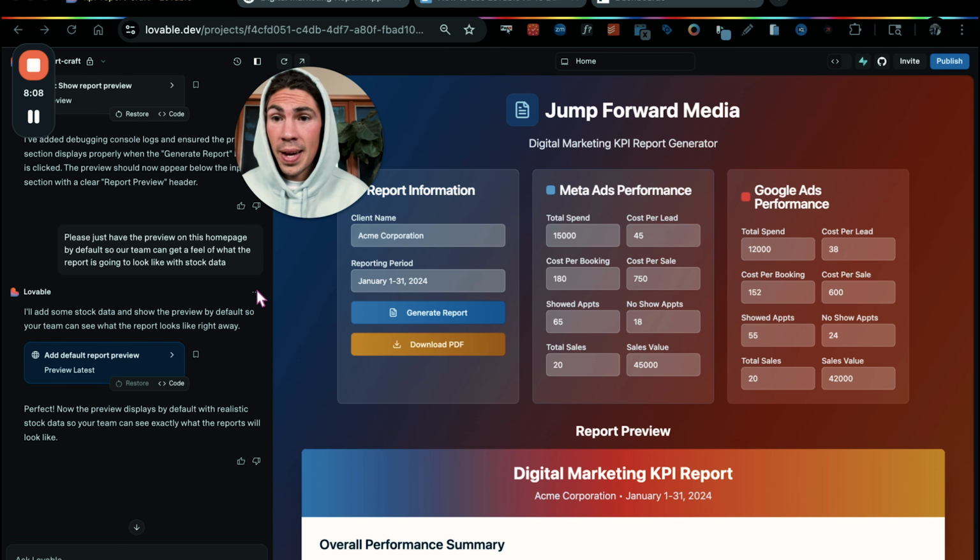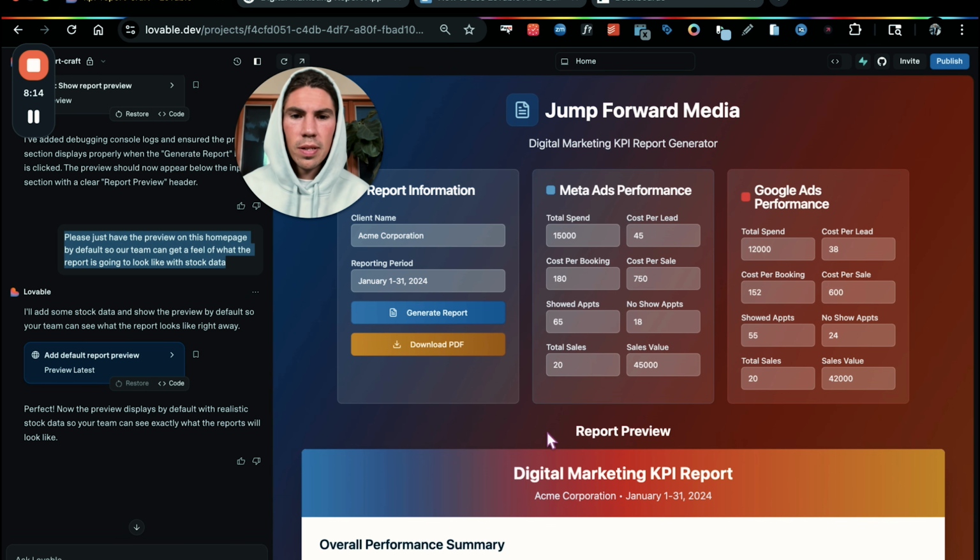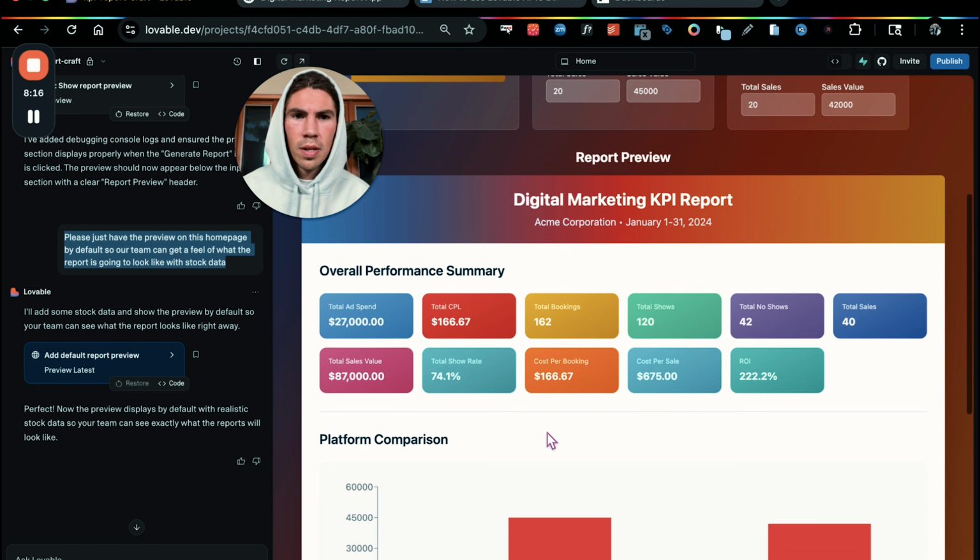There we go. I had to ask it again and said, please just have the preview of the homepage by default so our team can see what the report's going to look like before they put in any of the numbers. Take a look at this.